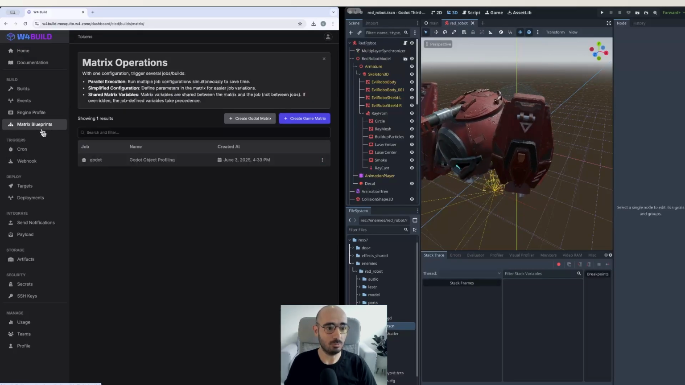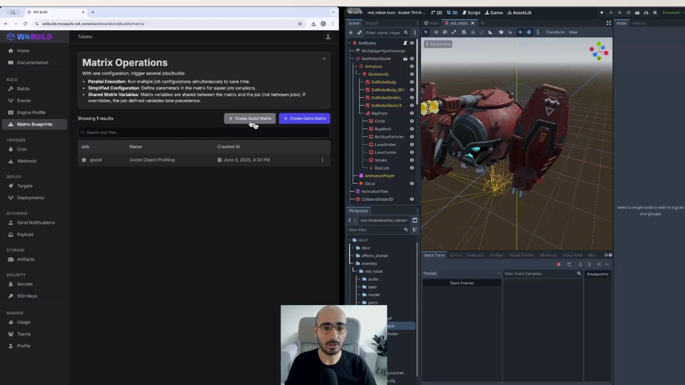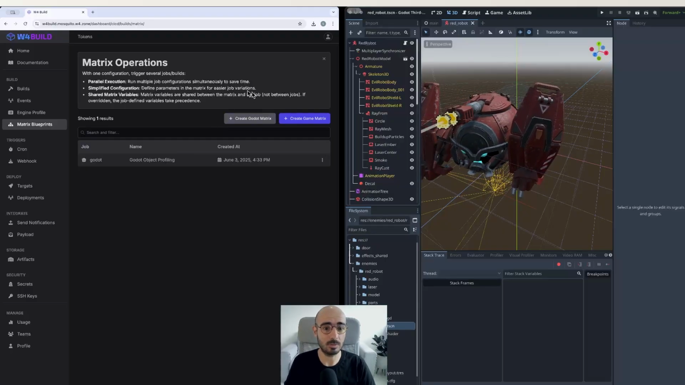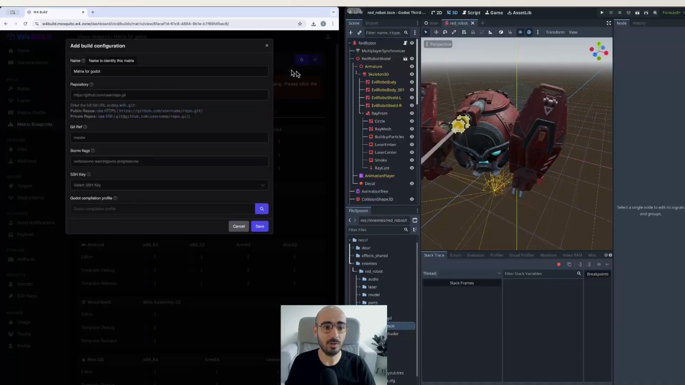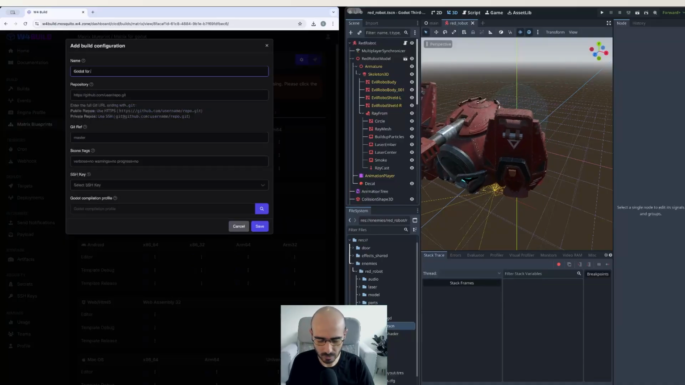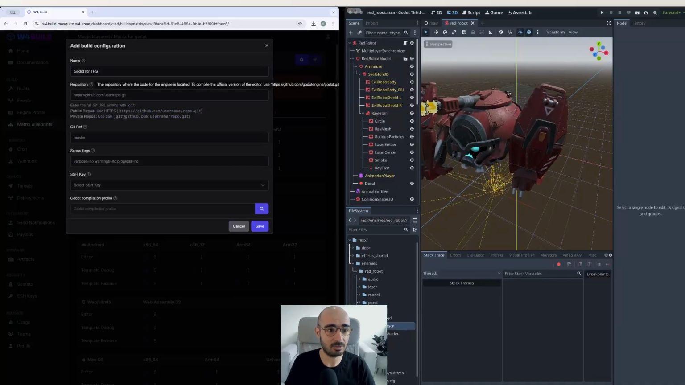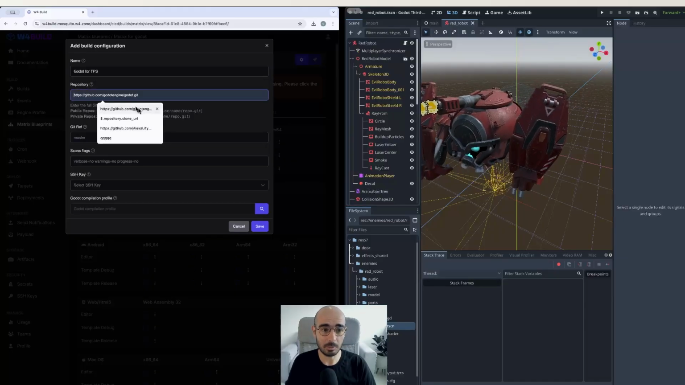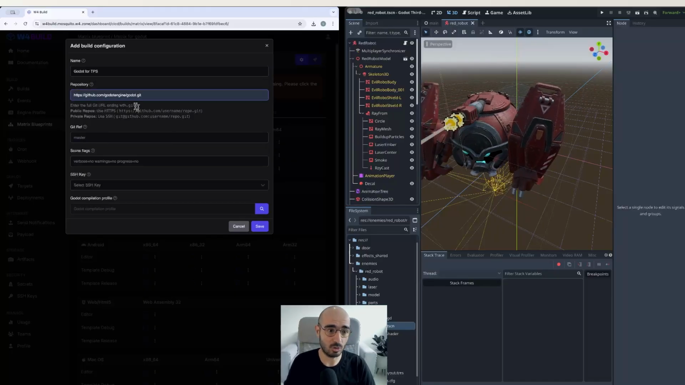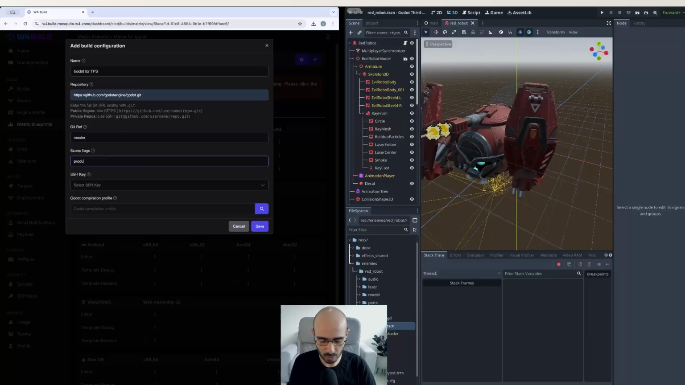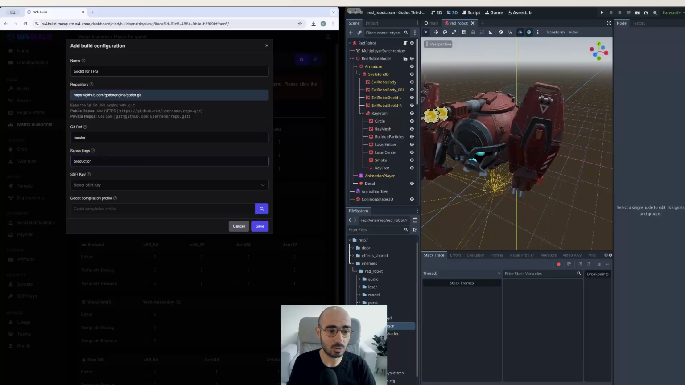So we go to matrix blueprint, create Godot matrix, because we are going to compile Godot. So Godot matrix, configure Godot for TPS. We give a name for the matrix. We're going to use upstream Godot. We don't need a special repository. We are going to use master branch. So we want to use the latest production because we want to use our export templates for production use.